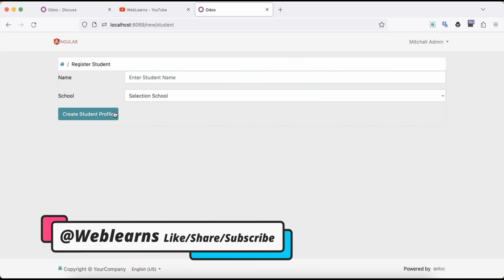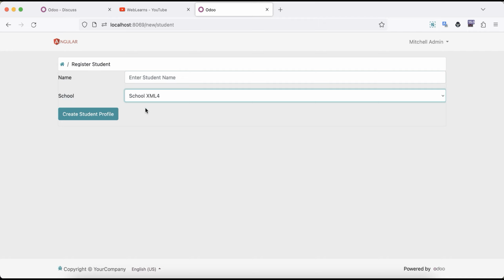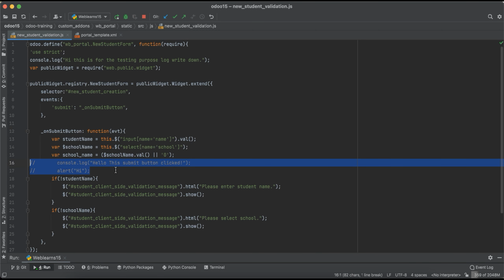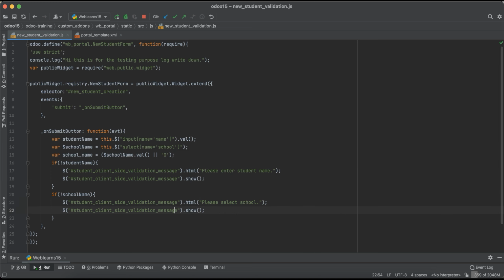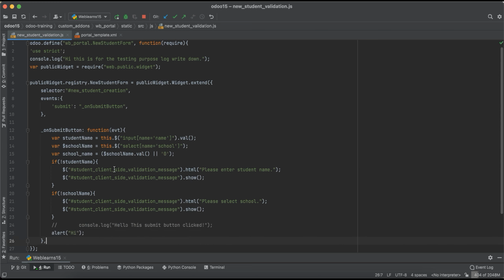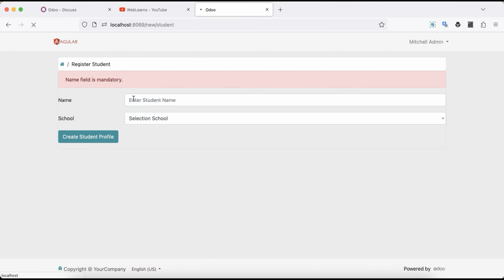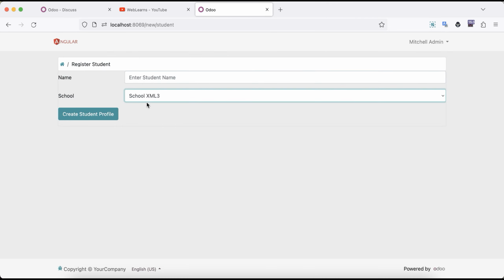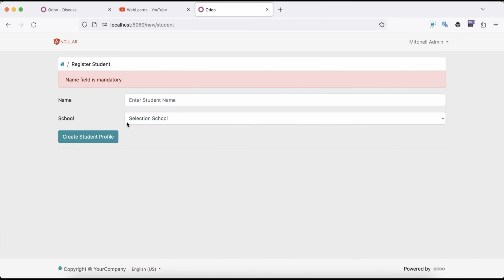And here, let's say I select XML4 but not the student name. So you can see it raised the error and refreshed the screen. So I think there is some error message. Let's see what it is. So this alert message, homepage, student, and once I click here, okay, so it's raised already.